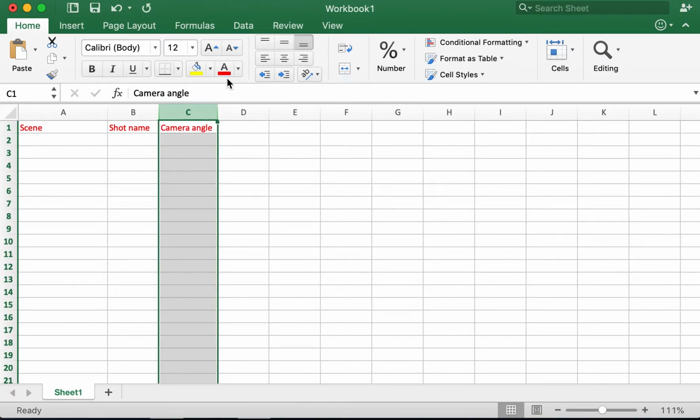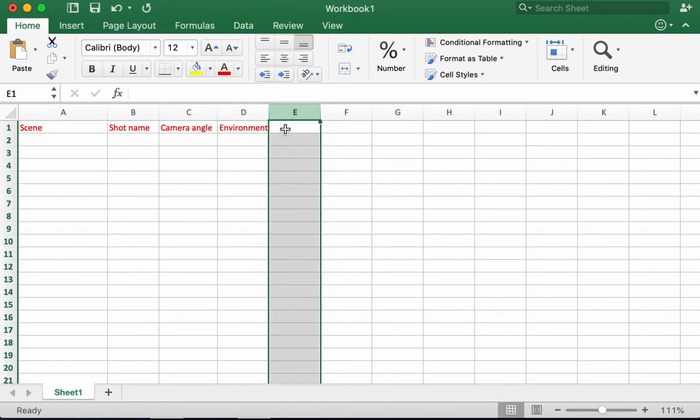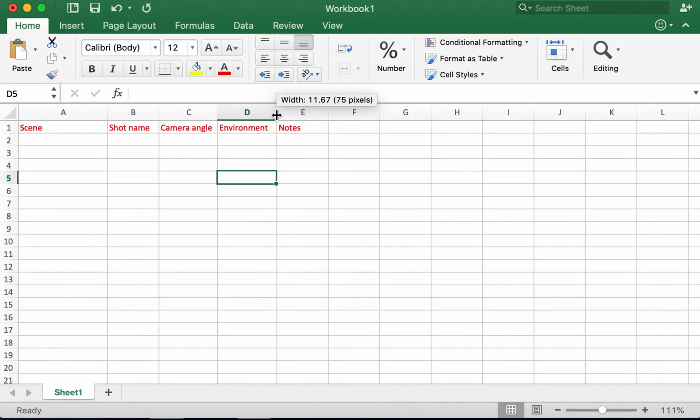Let's see. Maybe the next one I'll have something like environment. And then I'll have maybe notes. Yeah. So something basic for another class. So, for the scene, actually I'm going to change this to shot list, not that it really matters.